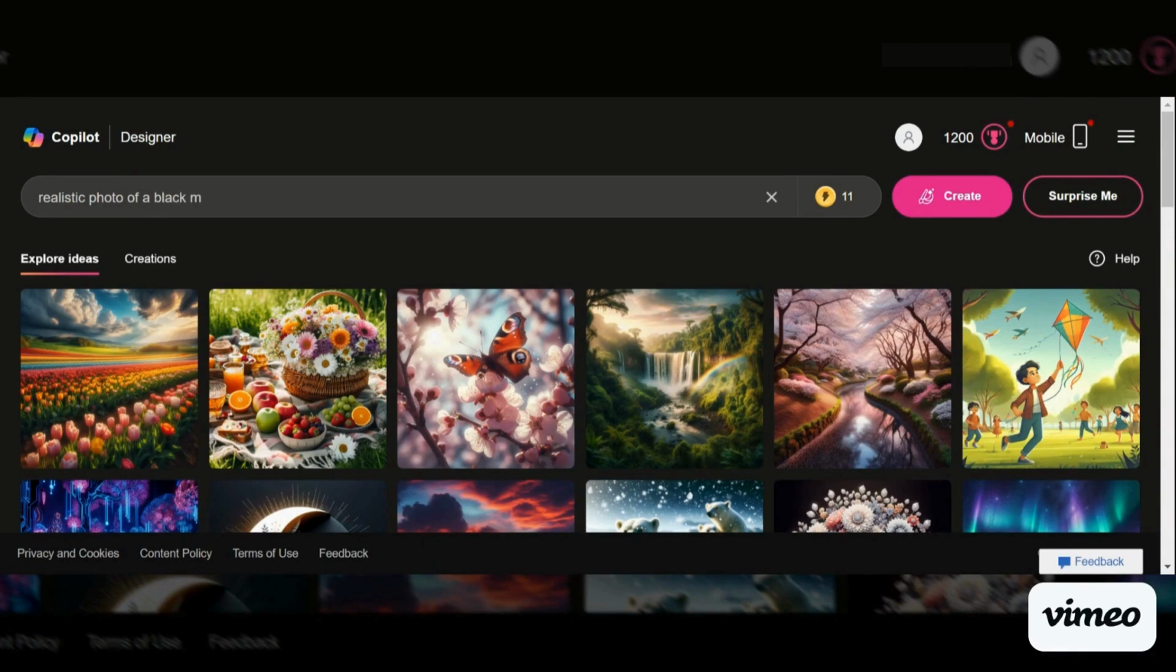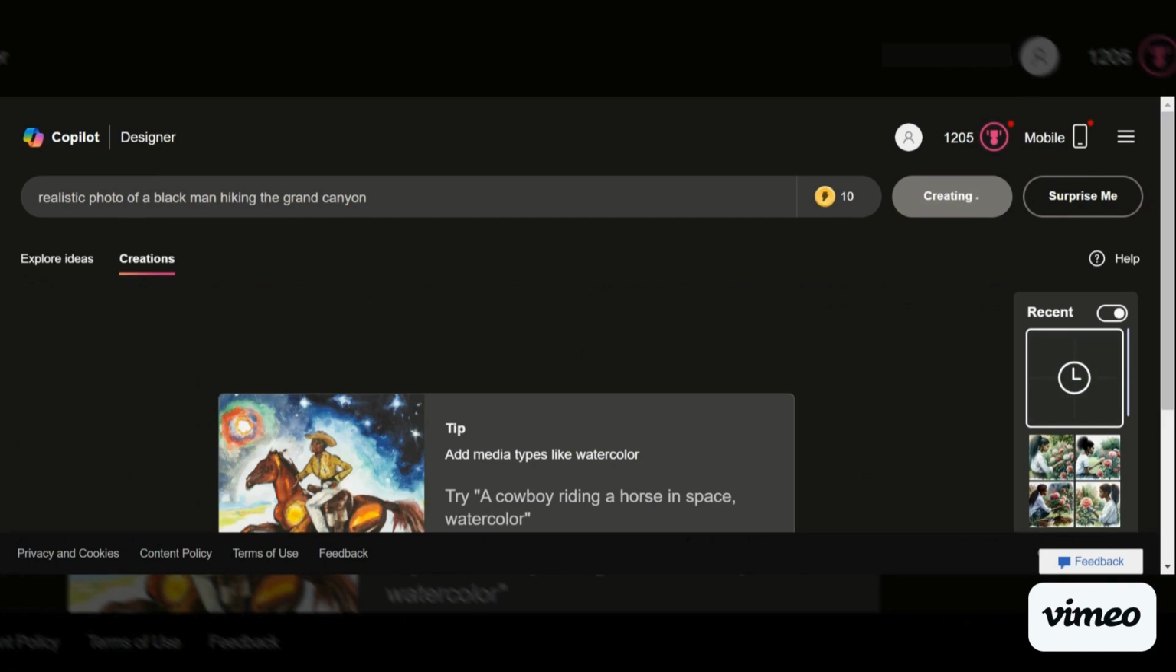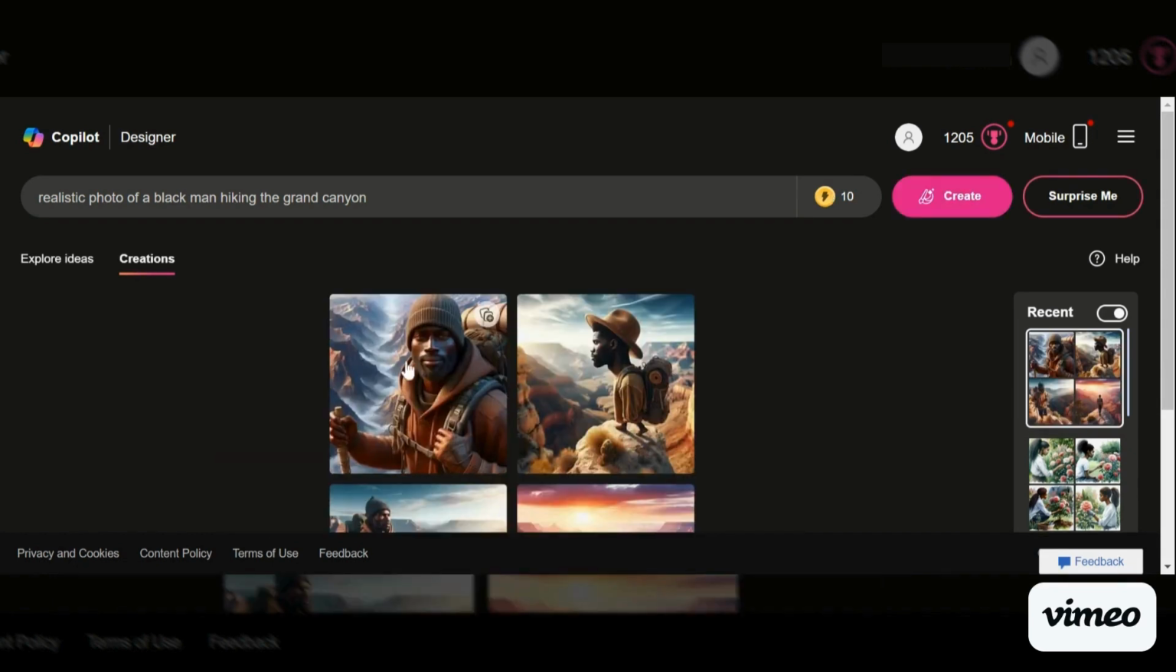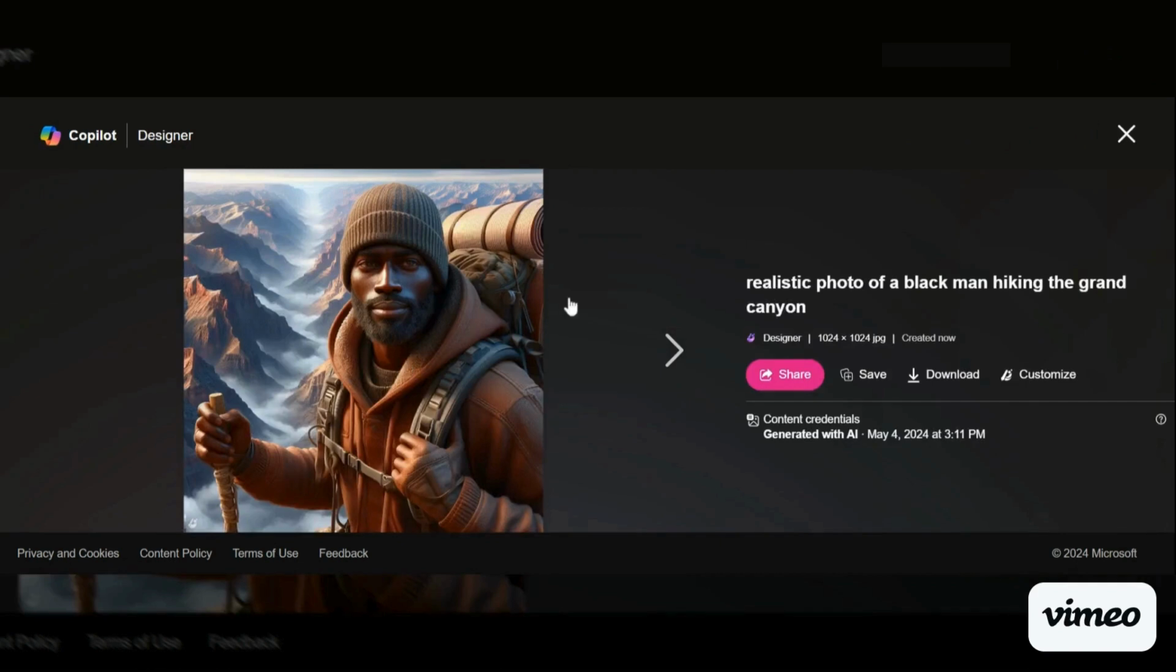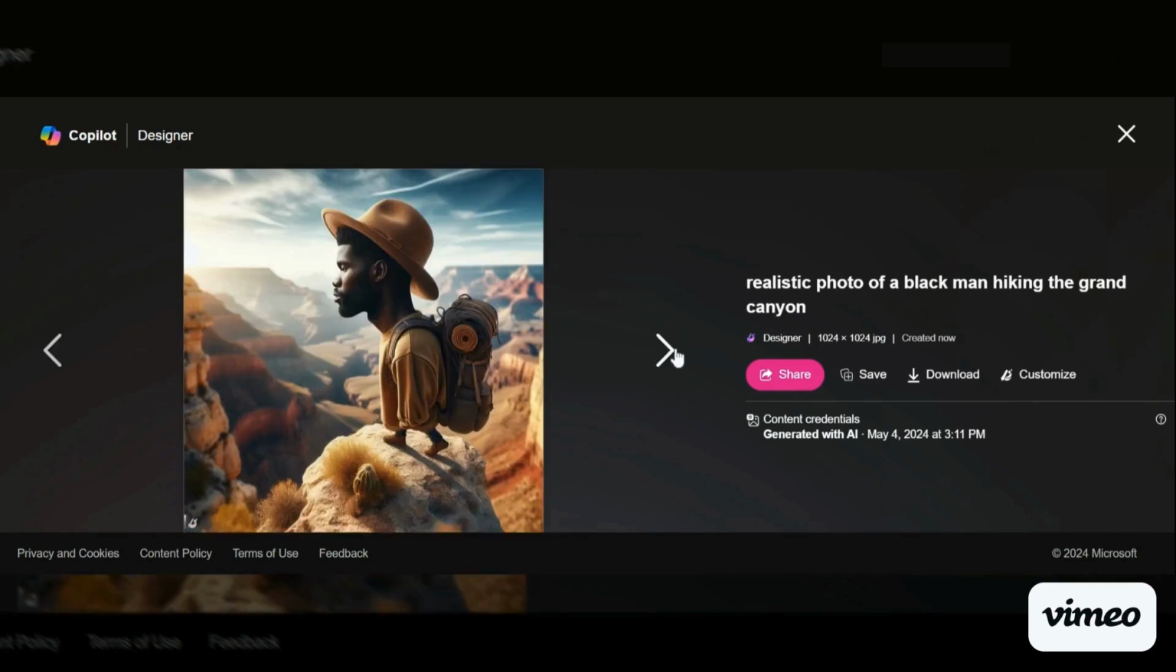So right now I'm going to produce an image of a realistic photo of a black man hiking the Grand Canyon. So let's see what that produces. I press create and of course wait the obligatory 5 to 10 seconds, sometimes longer, but this one generated pretty quickly, so I didn't have any issues. As you can see, I've got 4 images. I like to click on them and make sure all the fingers and toes are accounted for and hopefully no more, and then decide if I want to save the image or not, and then go through all 4 of them.